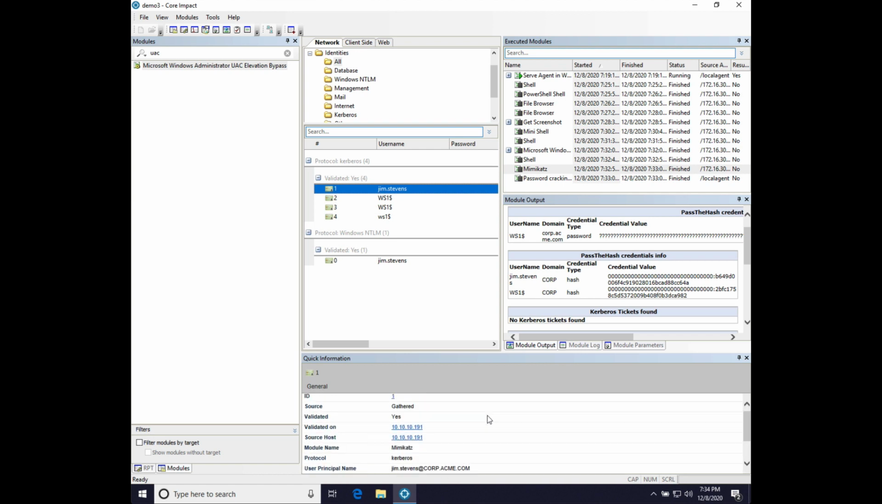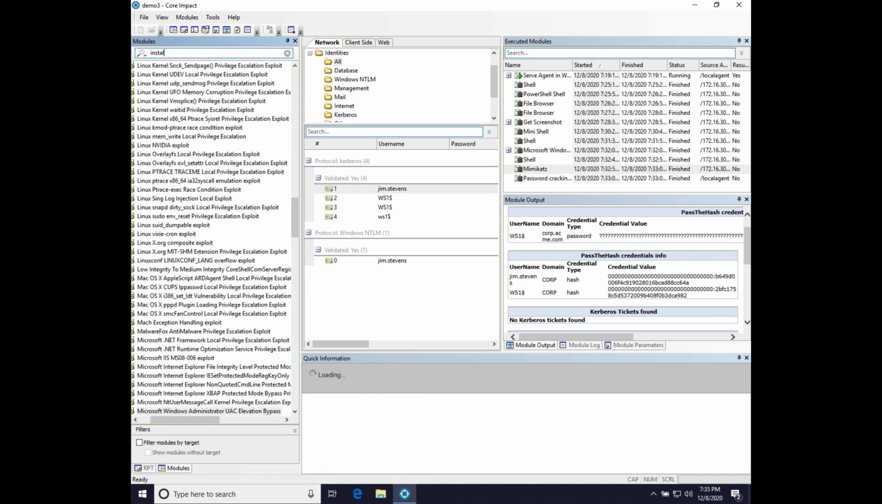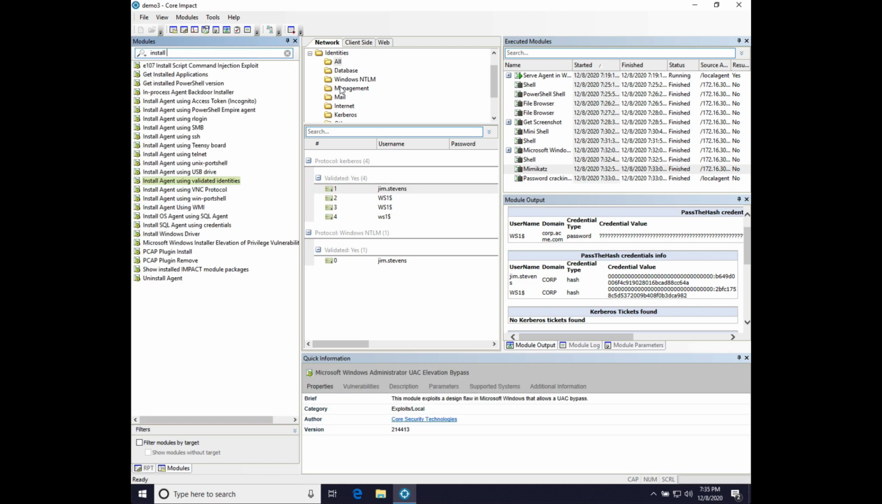The other thing that's really important to point out about Impact is that when we do pass the hash, we're not doing it the Cobalt Strike way of calling out into Mimikatz. We're doing it the Impact way. So if you've got a password hash you want to fire, you can do so, and you can do so against an unprivileged agent in Core Impact.